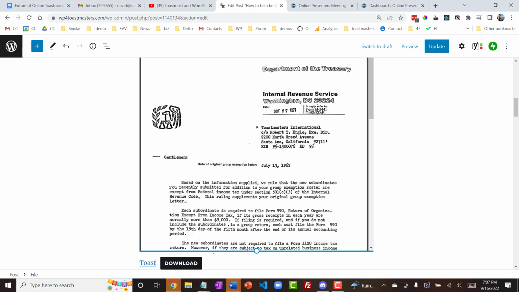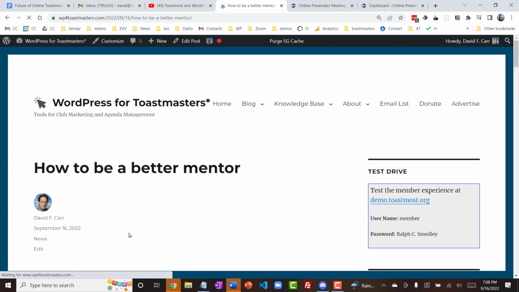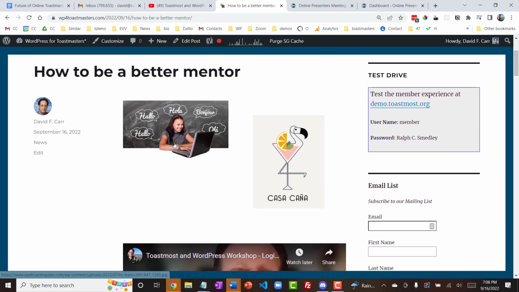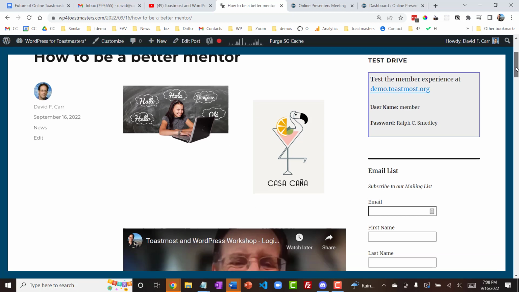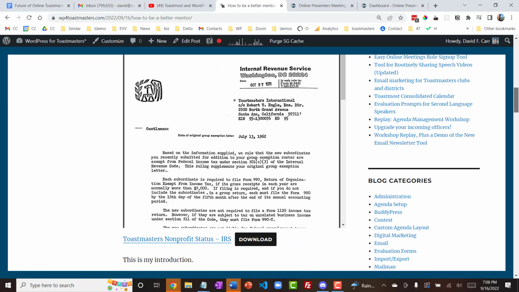So this is Toastmasters non-profit status, IRS. So I'll give it a little bit clearer label, and there will be a download button next to it. And so when I publish this to the website, we will see our 2-column layout with a couple of images, a video, and the preview of this PDF with a button that allows me to download it.